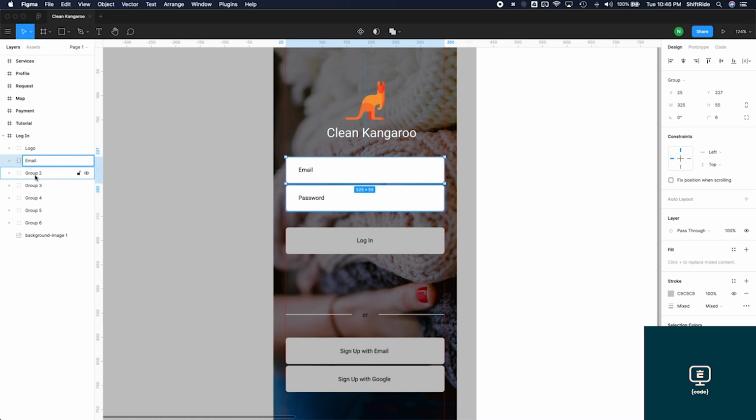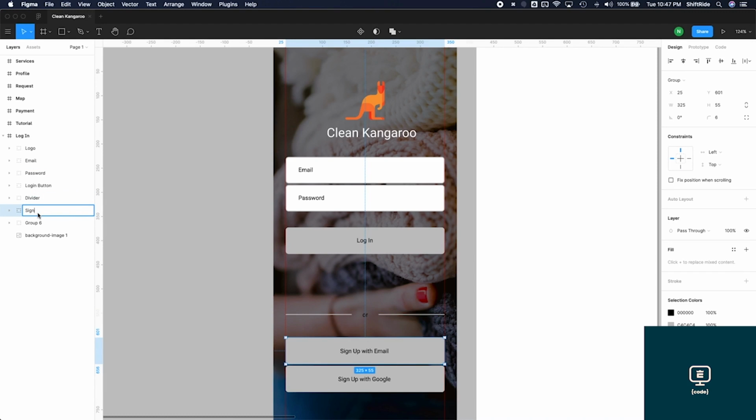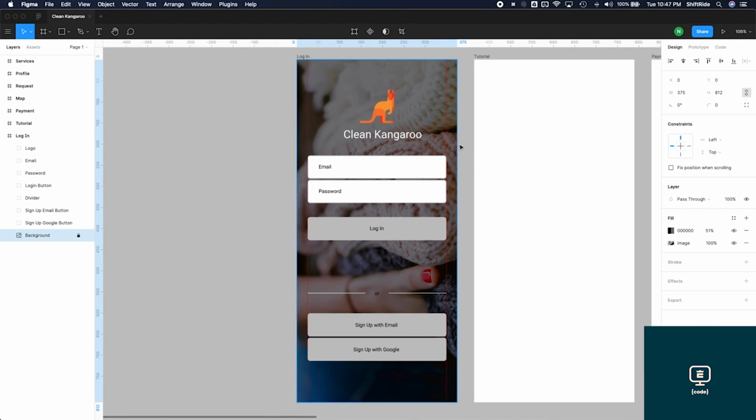Email, password, login button, divider, and let's do sign up email button, sign up Google button, and then let's just go ahead and name this our background, and actually let's lock it in place as well so we don't accidentally move it around. Cool. I think that looks good for now.